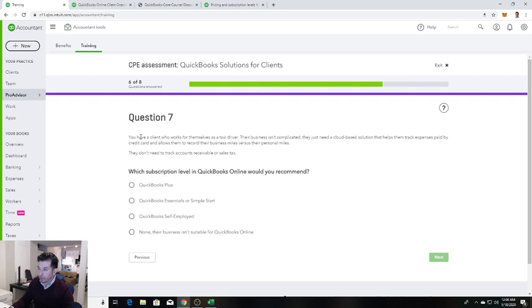Question 7. You have a client who works for themselves as a taxi driver. Their business isn't complicated. They just need a cloud-based solution that helps them track expenses paid by credit card and allows them to record their business miles versus their personal miles. They don't need to track accounts receivable or sales tax. What subscription level in QuickBooks Online would you recommend? Well, that would be QuickBooks Self-Employed.